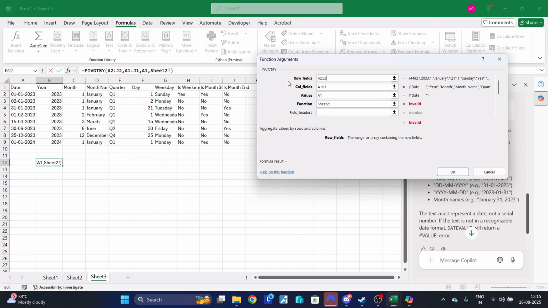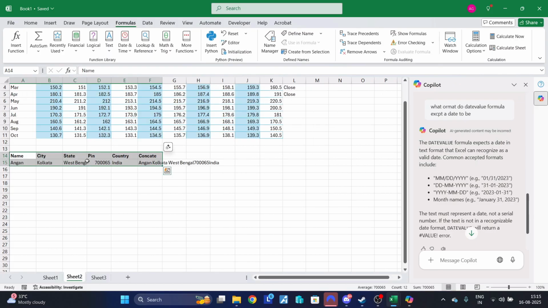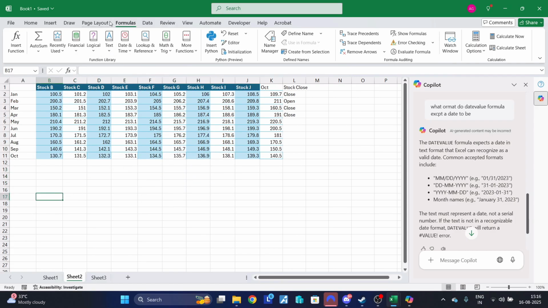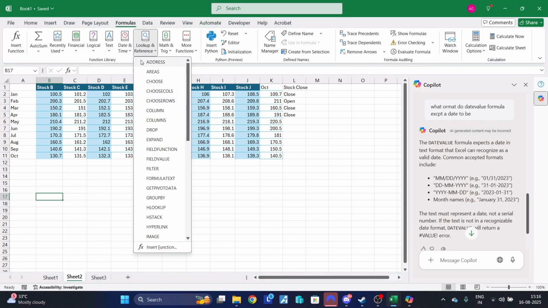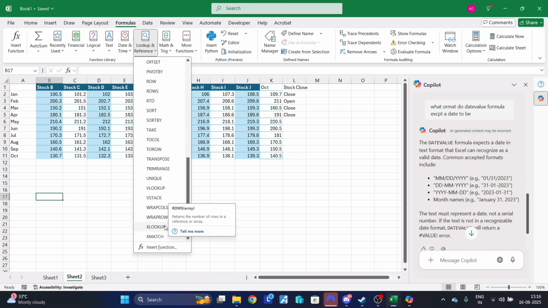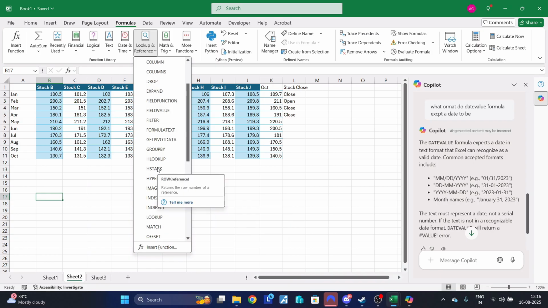So row fields, wait a second. I'll delete this, and then I'll delete this, and then I will go to Lookup and Reference: areas, row field, function field, value filter, HSTACK, lookup, multiple, sort, string, pivot.